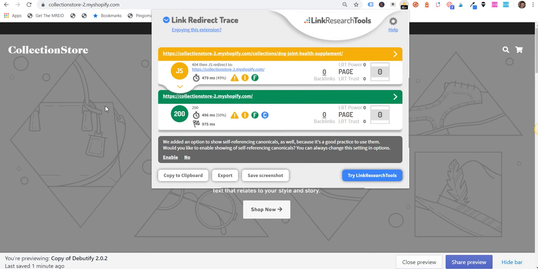So there are a number of different ways to set up redirects for your store under different circumstances. You have a number of different options. You just need to look at what's more appropriate for the purpose of your redirects.